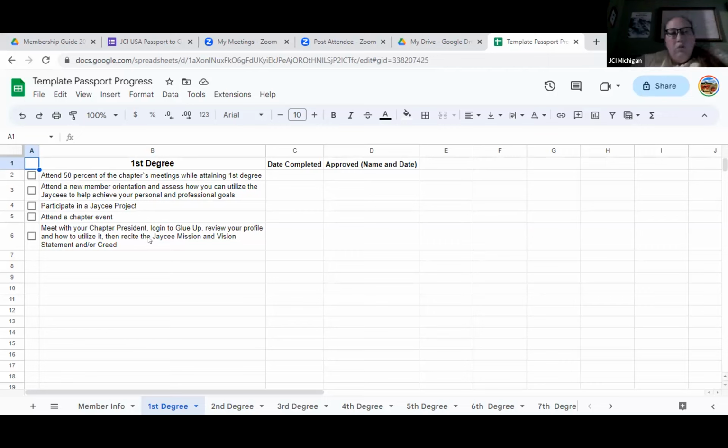So this is a way for somebody from the state level to have eyes on what everybody's progress is. It's going to be a little bit more difficult than with JC Member, but we'll have to make it work.